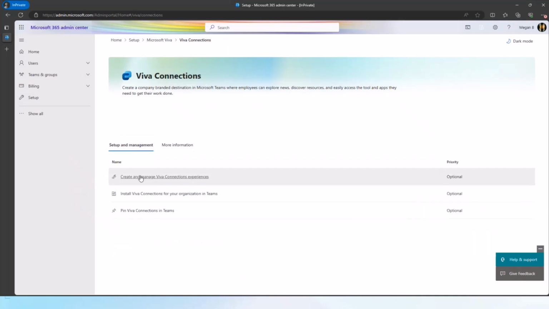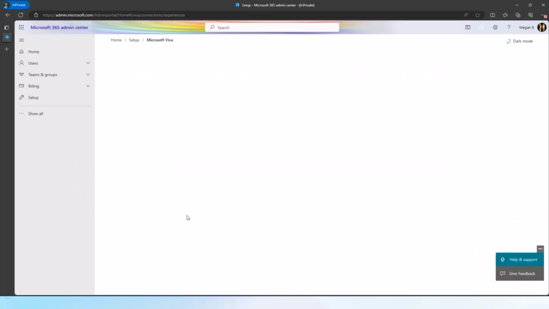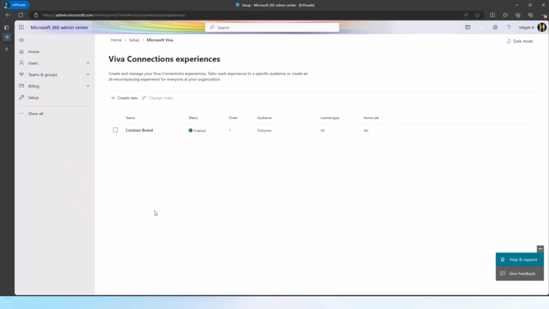Let's go back and go to create and manage connections experiences. When you come here for the first time, if you already have a home site, you will see that home site here. That's another thing we are adding now, because you can set up connections experiences with a home site, which is the SharePoint intranet option, or you can set up a standalone connections experience. We are bringing home site management and connections experience management together in the same place. If you already have a home site, and in this case I have one, it will show that line item as a connections experience, and it will say that it's a home site.